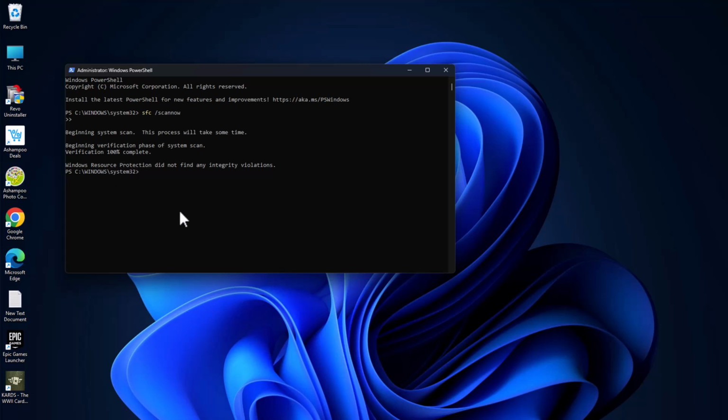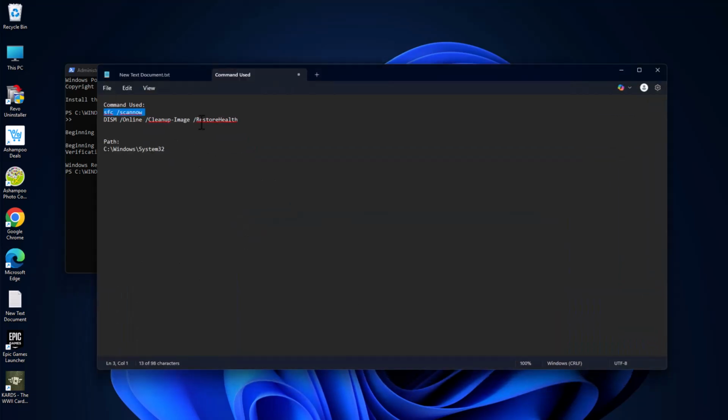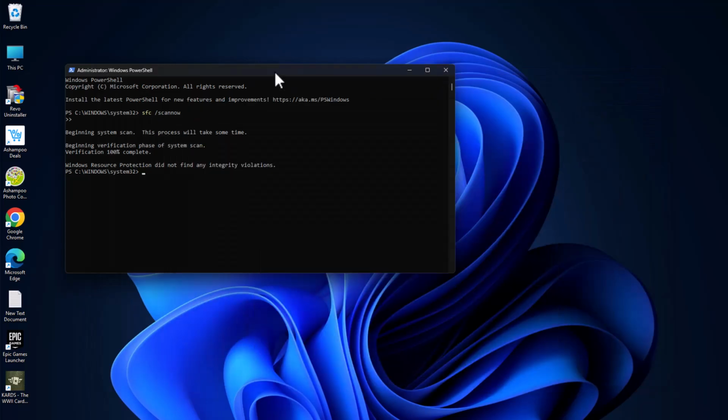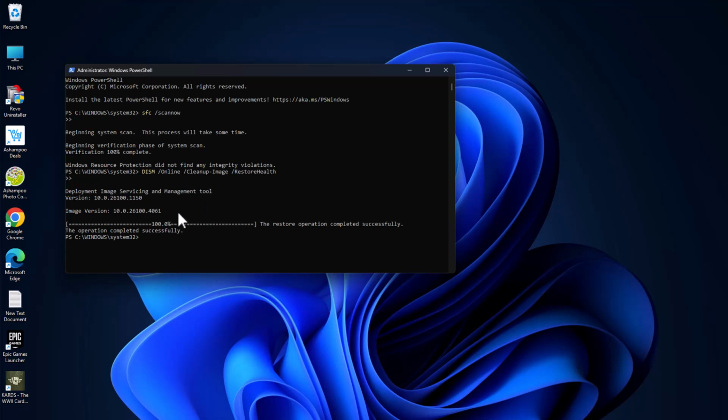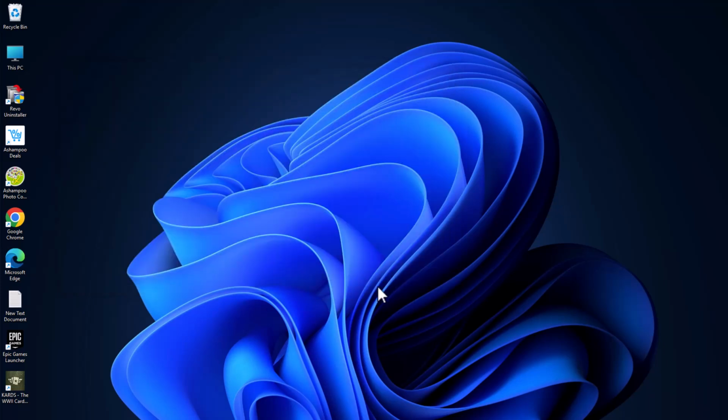After this is completed, you just need to copy and paste the second command and press enter. You just need to wait for this command to get 100% complete. After these commands are completed, just close everything here and restart your PC. After restarting, check if the problem is solved or not.